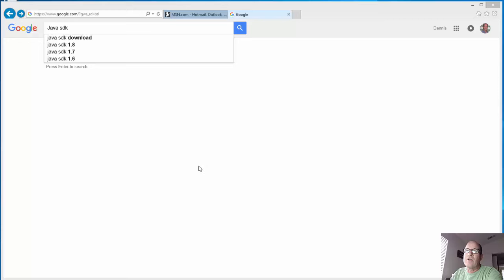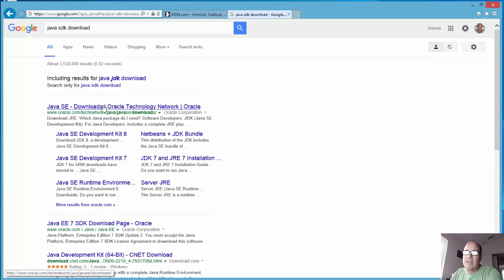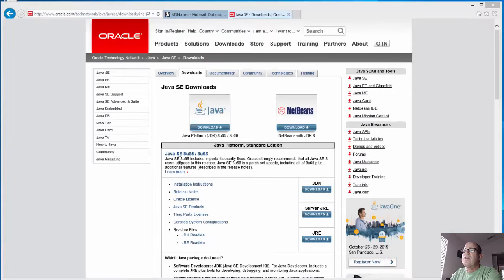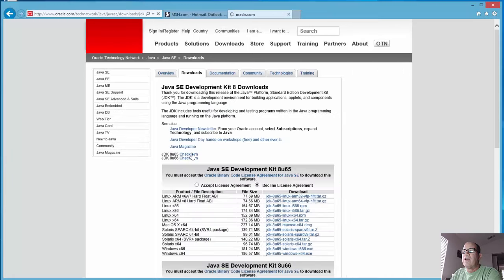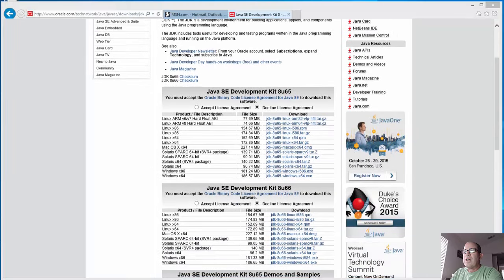If I Google Java SDK download, I'll find this web page here. The SE here means Standard Edition. Choose Java SE Downloads. And look for the Java SE 8u65/8u66. This is what you want. Java Platform Standard Edition. Click on this link and find your operating system. The Java SE Development Kit 8 is here.